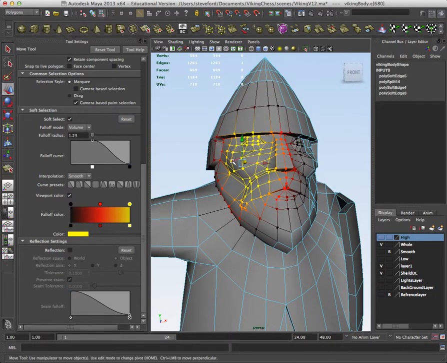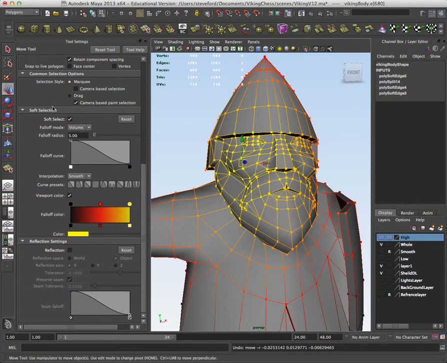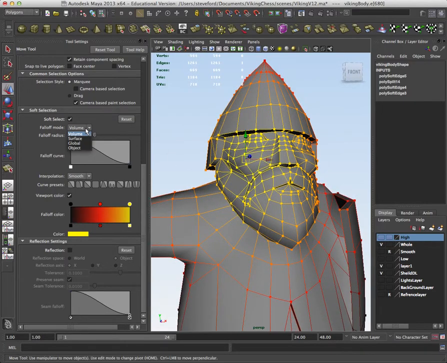Okay, so there we go. Get that way down there. I'd probably have to take it down a little bit further to get something useful out of that. But that's what the soft select does, and so you have volume, surface, global. The volume is as if it's going from a complete sphere. The surface is just on the surface. But play around with that, see if you like it, if it's part of your working methodology and makes sense for you.